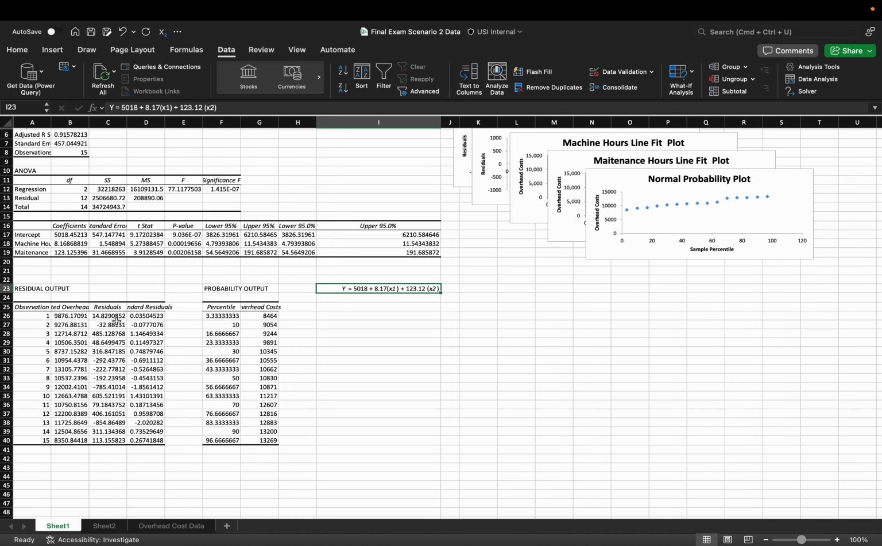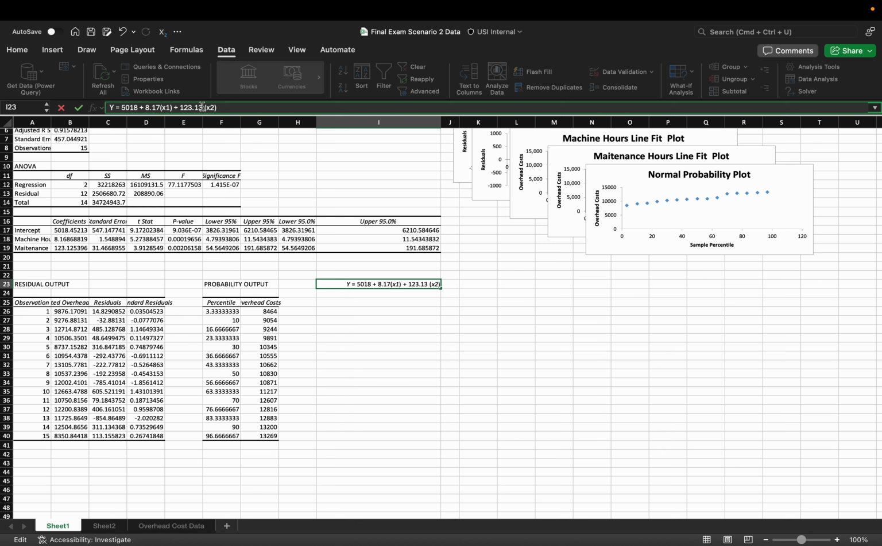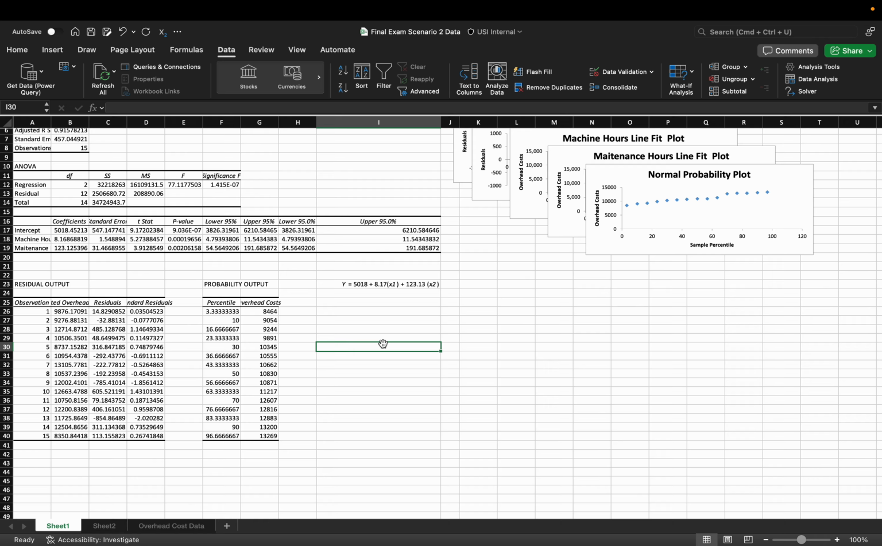Okay, so the second thing we want to get is the coefficients for machine and the maintenance hours. So machine hours is 8.17 rounded, and maintenance is 123.13 rounded. If I'm going to be consistent, let me just change that real quick. It really doesn't matter. You can round them up to whole numbers even if you wanted to, but accuracy is always good, especially when it comes to costs.